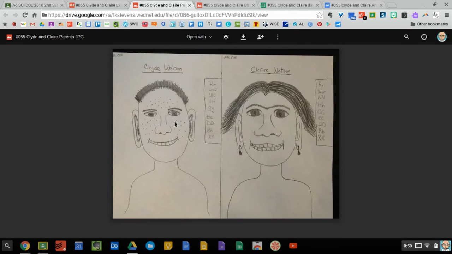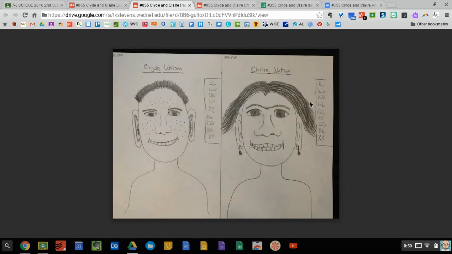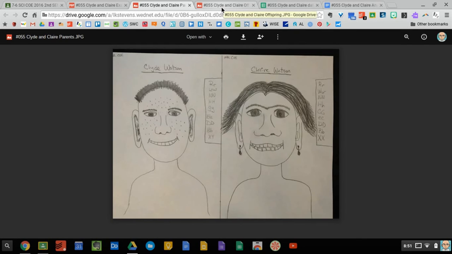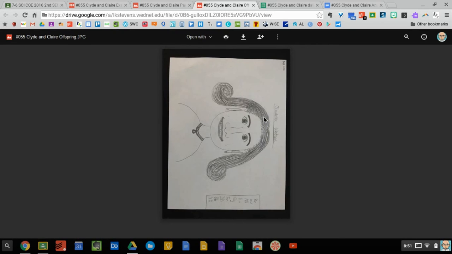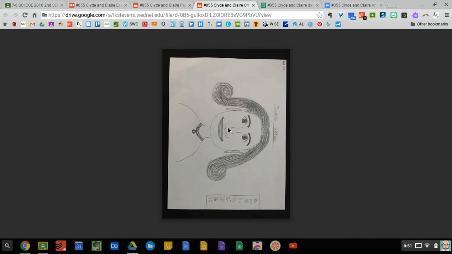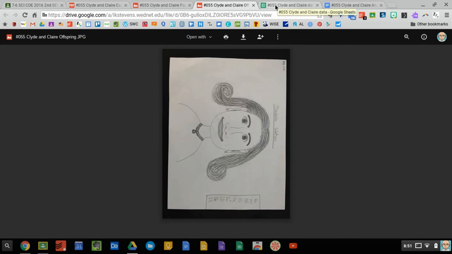Here's an example of a Clyde and a Claire that I created as an example. Amazing artwork, I'm sure. And then their offspring, from these genotypes here, going through the process explained in the video. Here is their offspring Claudette, which of course you can name your offspring anything you want. But I just wanted to show you there's a family portrait here that you're going to create using the project as a guide.